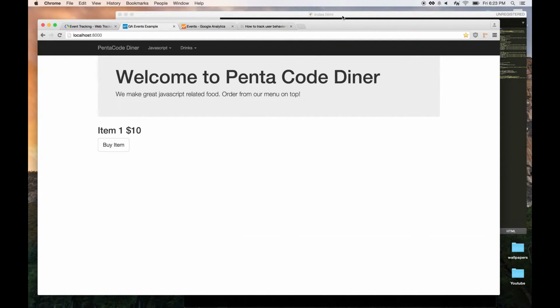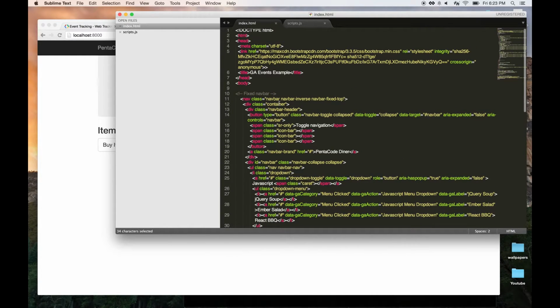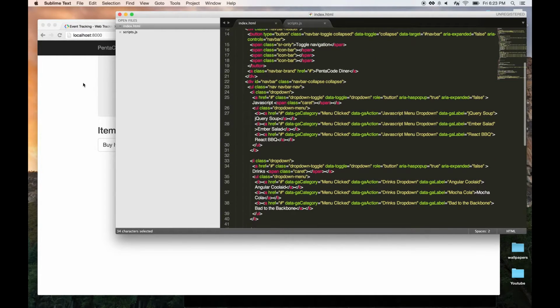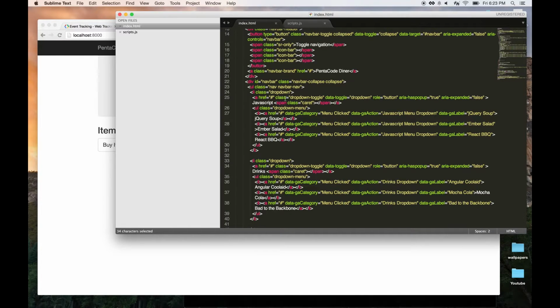So let's get to the code. So I have a script.js on the very bottom. This will be the heart of our script. We will use it to add behavioral tracking with GA. But first, what I like to do is for any of these items on the menu up here, we need to add some data attributes to the div.